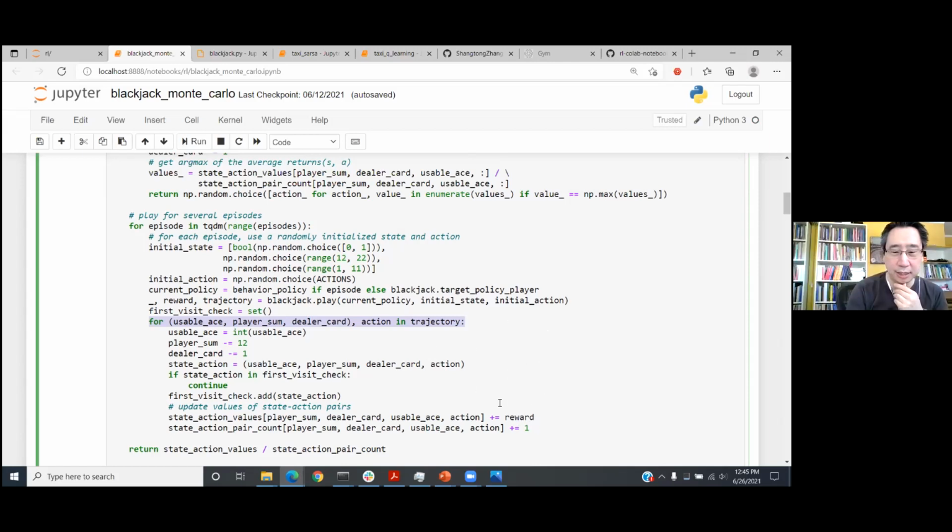But hypothetically, if you only visited a certain state action pair twice, then dividing by 3 instead of dividing by 2 kind of makes a difference. But if you visit a particular other one 20,000 times, then the difference between dividing by 20,000 or 20,001 is pretty negligible. Yeah, it's just a little programming thing.